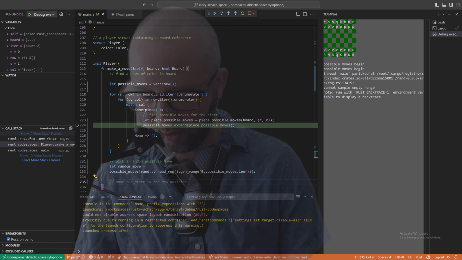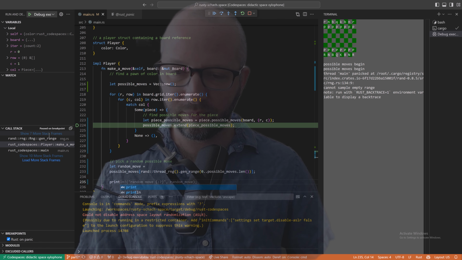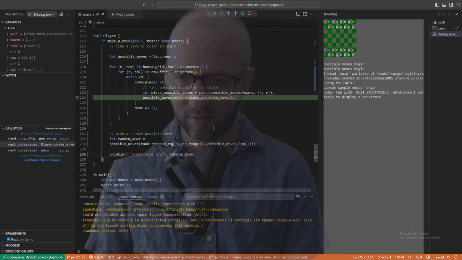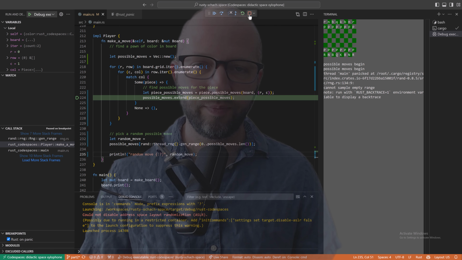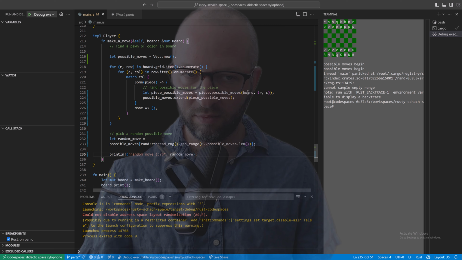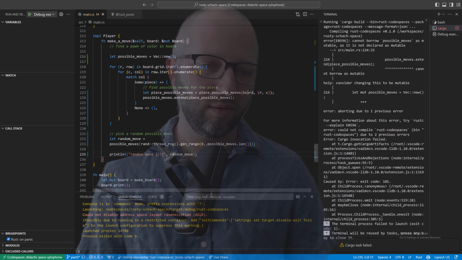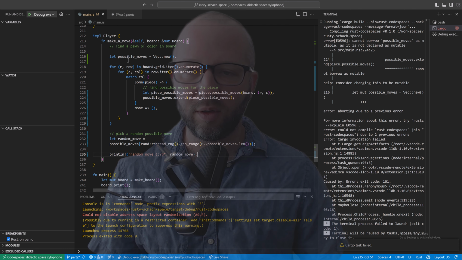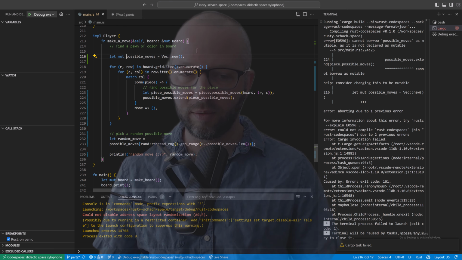And then let's print. That's our move. Print line. Our random move is that. Let's try that. F5. Yeah, mutable. Let mut. Make it mutable. Yes.